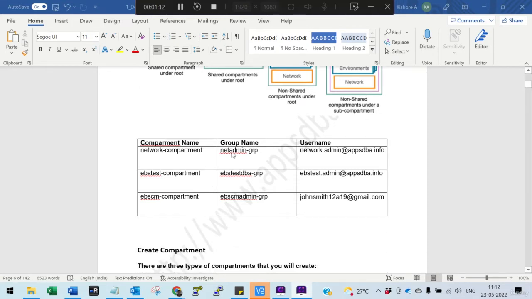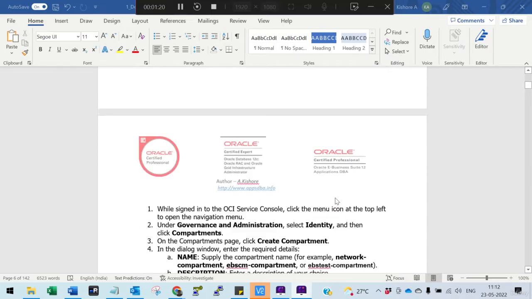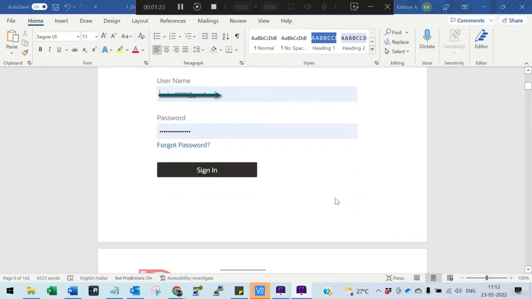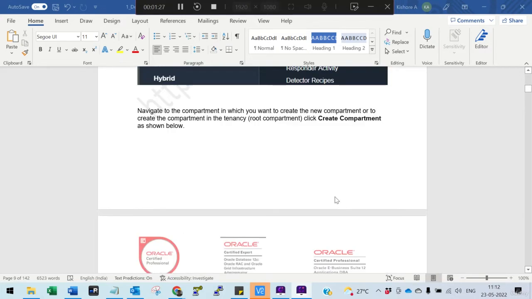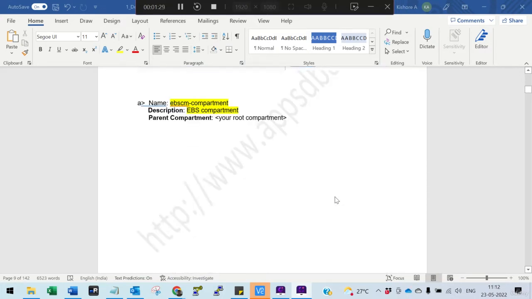So I'll also create three different groups, and I'm going to create three different users. We'll be going through these steps one by one, on how to create compartments. So let me go through all of these steps, and then we will do them one by one.